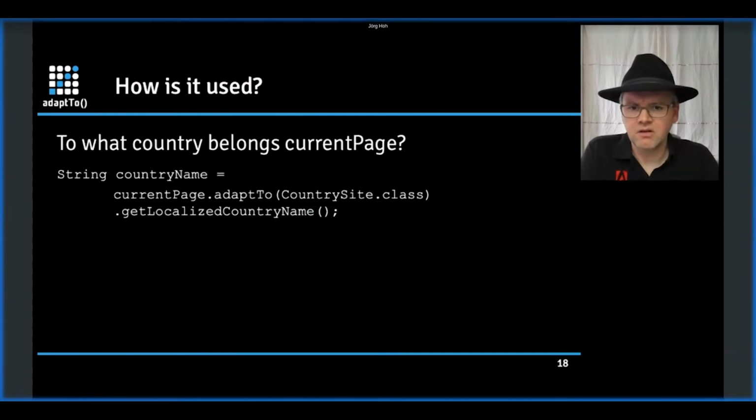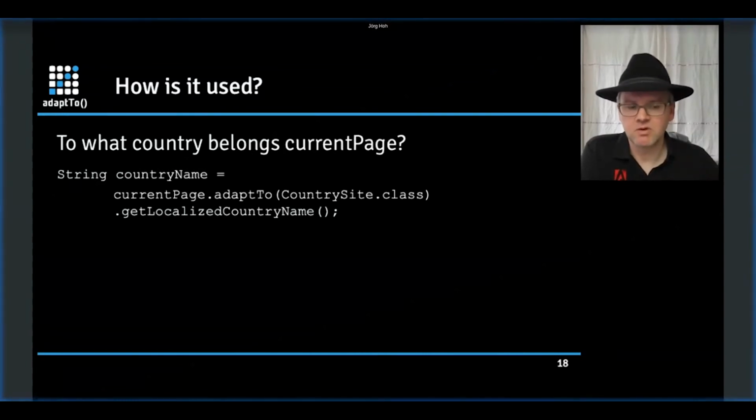It's not rocket science, not at all. But I've seen in too many cases situations where someone took the path, separated it by a slash, and then took the fourth level of it. Okay, my node name on the fourth level is the country. It's working as long as you don't change your repository structure. And if you think about changing repository structure, you need to find all this code.